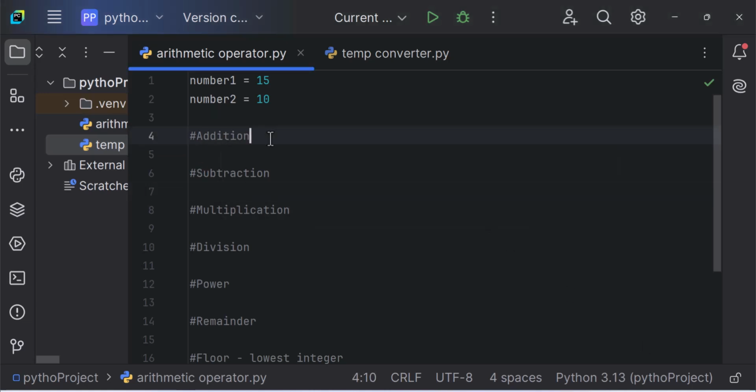Okay, we want to look at arithmetic operators. Arithmetic operators are just like the operators we have in mathematics. The first one is addition.